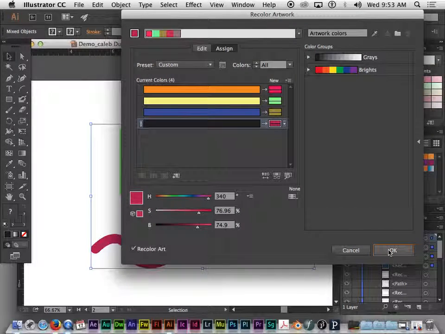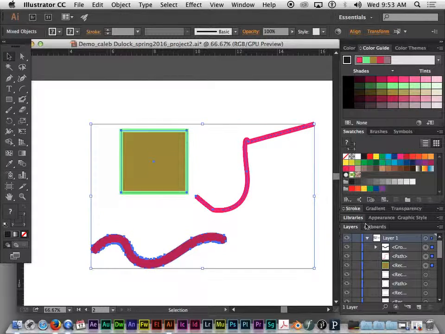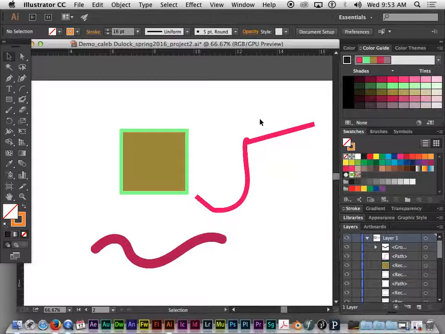After you're done in here, if you like what you see on your main screen after changing up the colors, you can say OK. And now you have a completely new variation of tone inside your design.